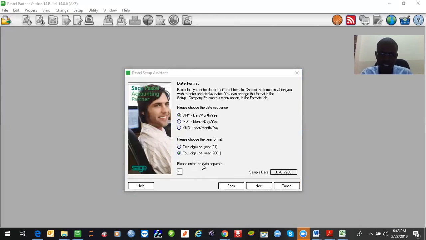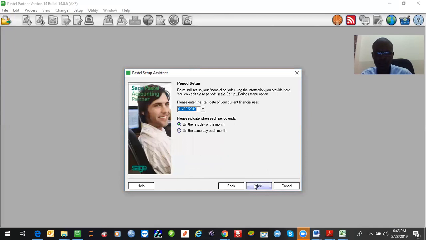And on date separator, let's not change that. You can either use a full stop or a forward slash. Click on next. Right, now we are on period setup. On period setup, it's asking us, please enter the start date of your current financial year.